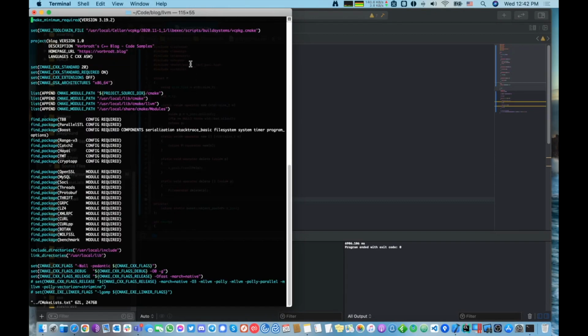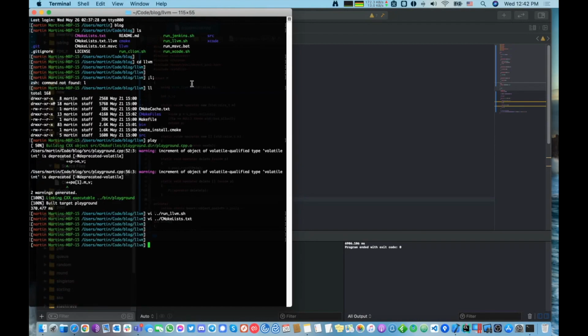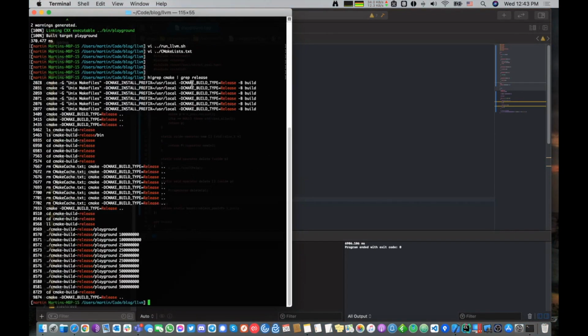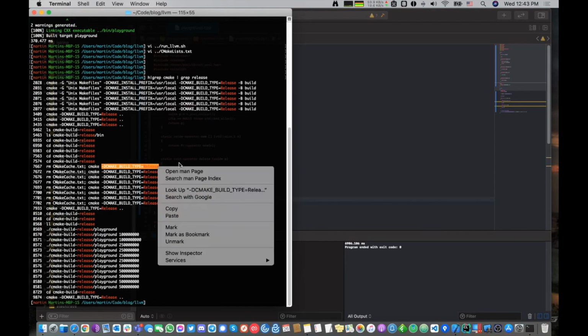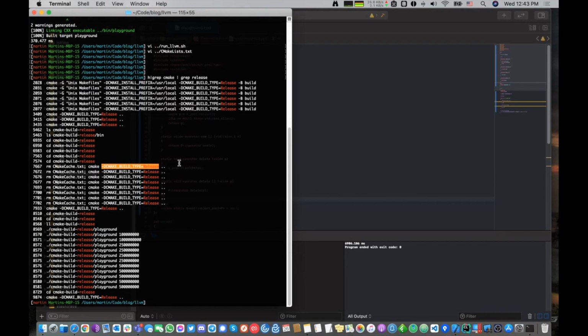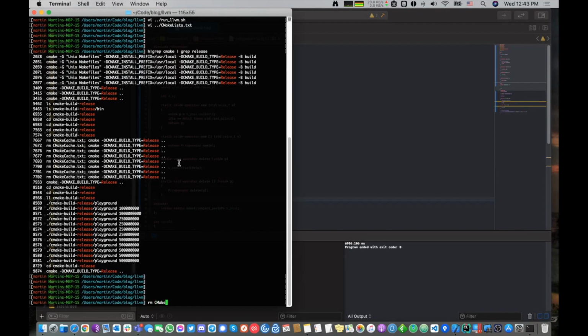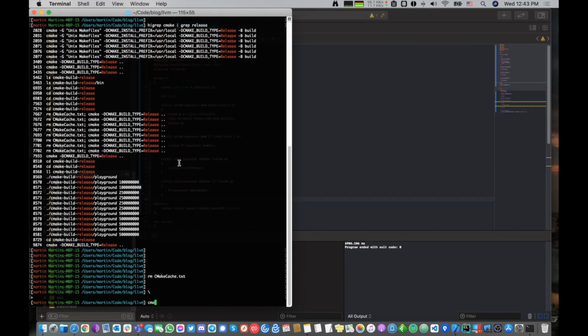CMake file, what is it? I'm not sure. Yeah, I don't see release here. I guess it is. I must have configured it with release, but to be sure, let's check my history. Grep CMake and then grep release. There we are. So let's reconfigure it just in case. So we will remove the CMake cache from here, and we will do CMake.